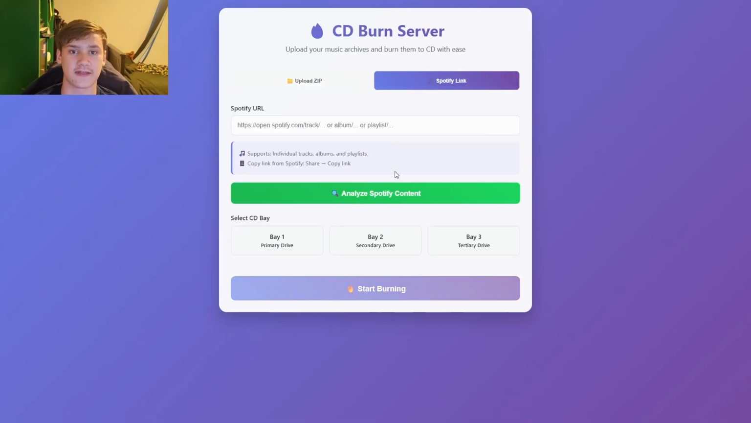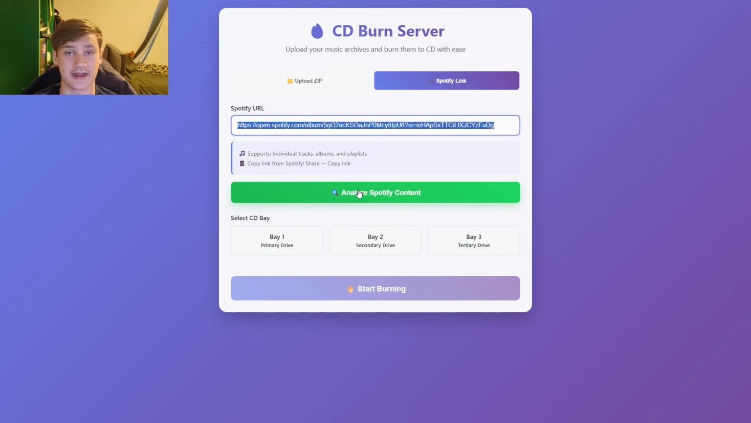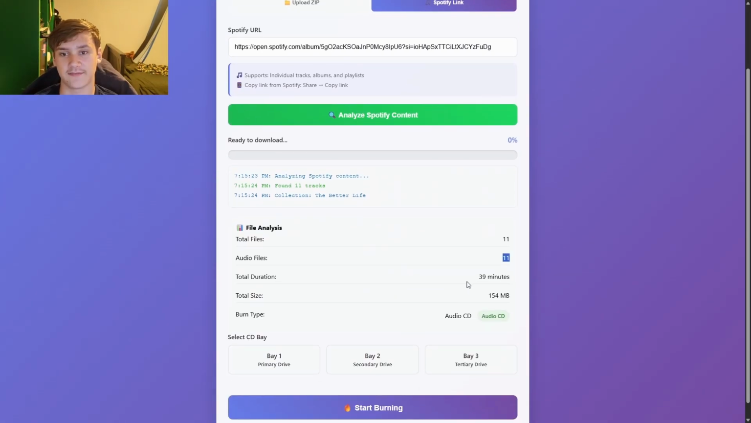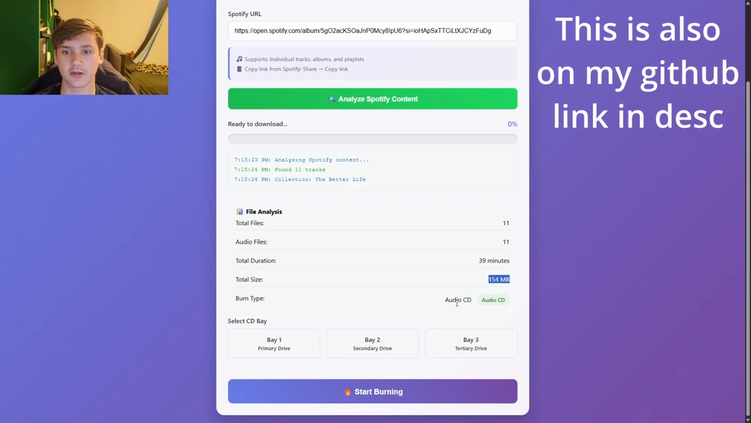And then you have Spotify link, which we'll go ahead and we'll just put an amazing link to an album I listen to. You can go ahead and analyze it, and it'll tell you, okay, so we have 11 songs. Whoa. We have 39 minutes and 154 megabytes estimated. We're gonna go ahead and burn it as audio CD.